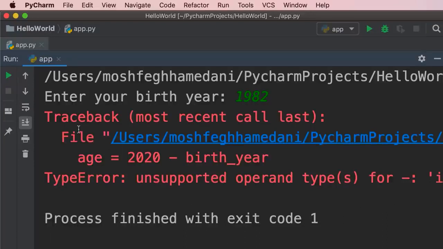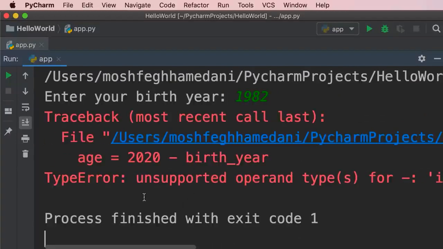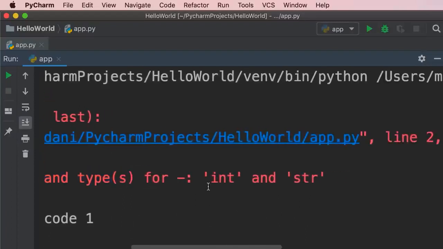So whenever you see this red message, that indicates an error. So this error occurred in this file, that is our app.py, on line 2. Right below that, you can see the piece of code that generated this error. So that is this expression, 2020 minus birth year. Now below that, you can see the type of error. So here we have unsupported types for subtraction. We have int and str.